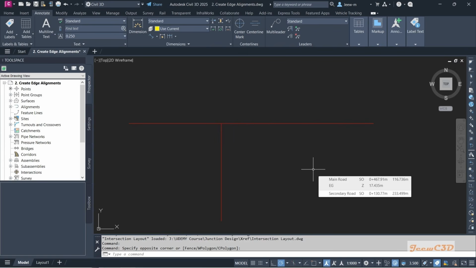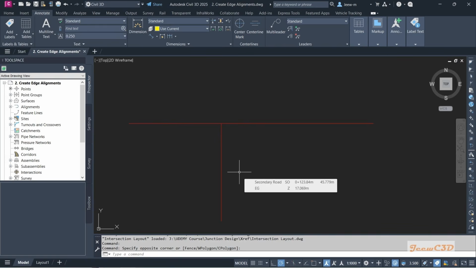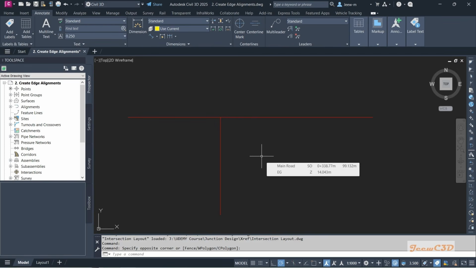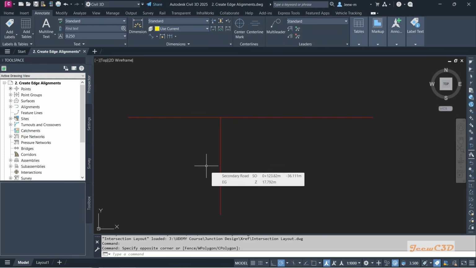In this section, we are going to create the edge alignment for the main road and the secondary road. These edge alignments are used to create the junction and also create the curb returns. So to do that, I am going to follow a few methods. I will tell you three methods, so you can use either of these methods. We are assuming that our two roads have 4-meter lane widths for both roads.